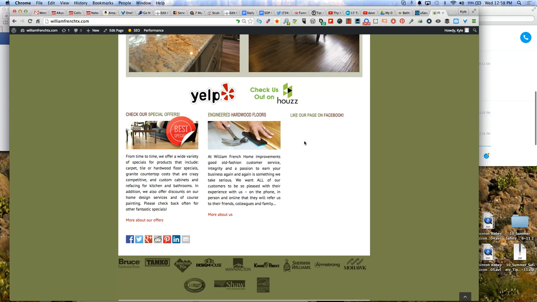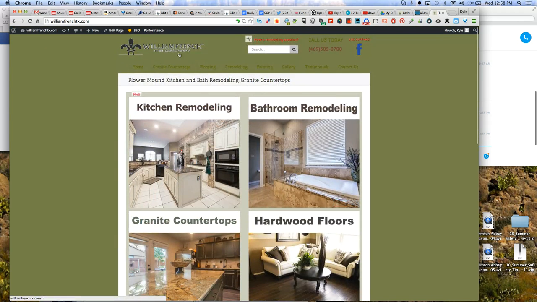I want Yelp and Houzz to be a lot more prominent. The phone number was not clickable, and it also was an image. And what this means, for those of you who do not know, is that if you can't copy and paste your phone number, then it's an image. And that means that it's not being indexed by Google.